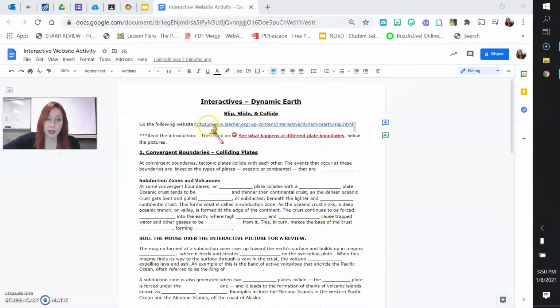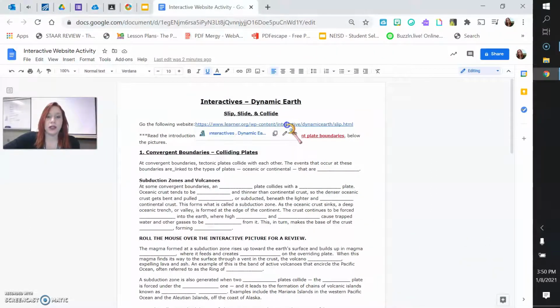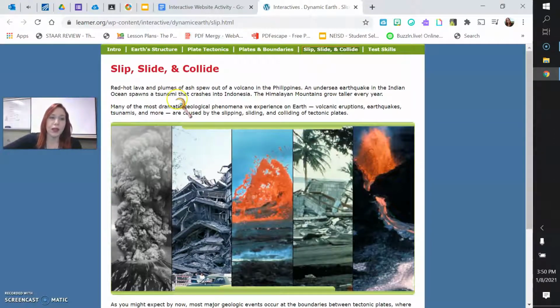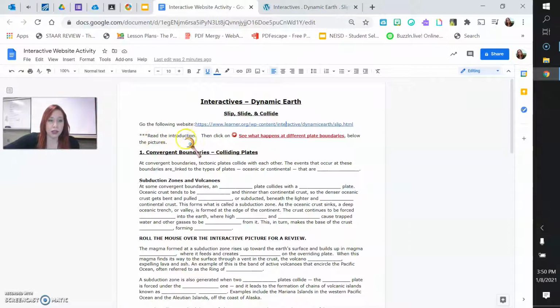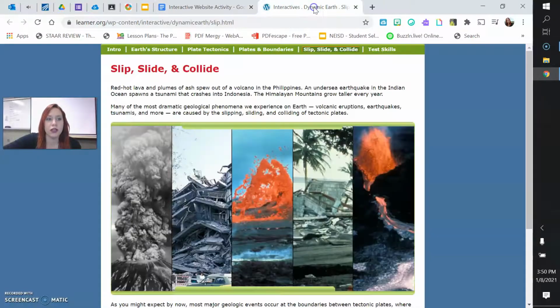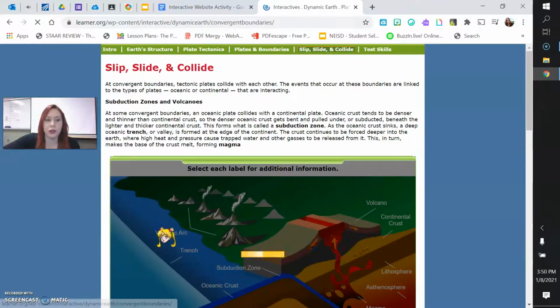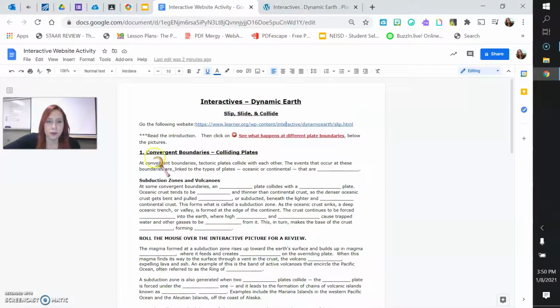And so first thing you need to do is just click on this link. And once you click on the link, that will open up the website for you. And let's read the instructions. It says, read the introduction, then click on the red link below the pictures. So we're going to read over the introduction, and then you're going to click on the red link below the pictures. Now, this is when you're going to start filling in your blanks.